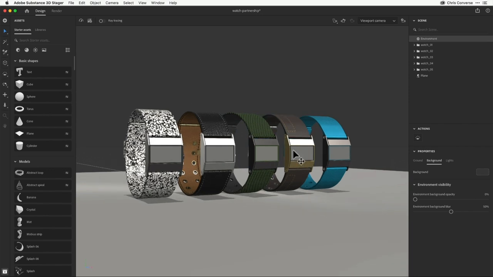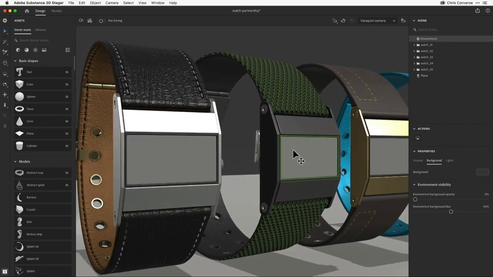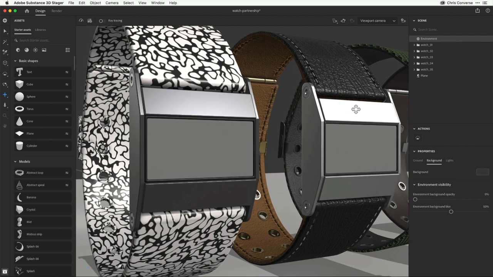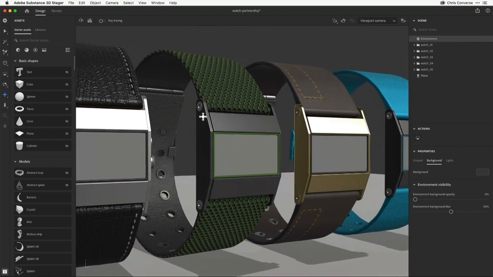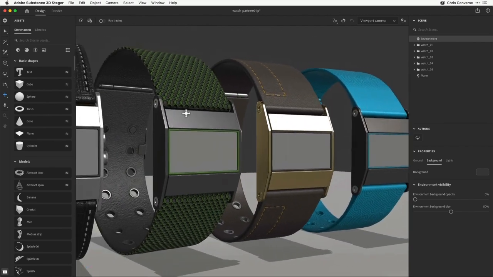So let's just zoom up on these and take a quick peek. I'll use my scroll wheel to zoom up, switch over to my pan tool, and I can pan through these and take a look. These look amazing with all these beautiful textures and stitching and everything.